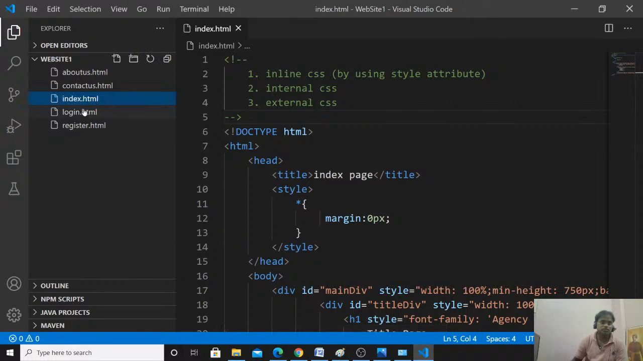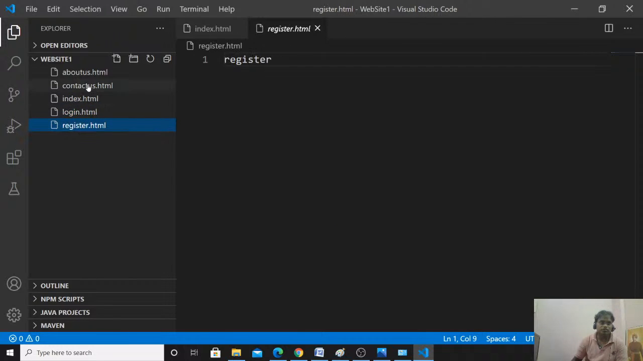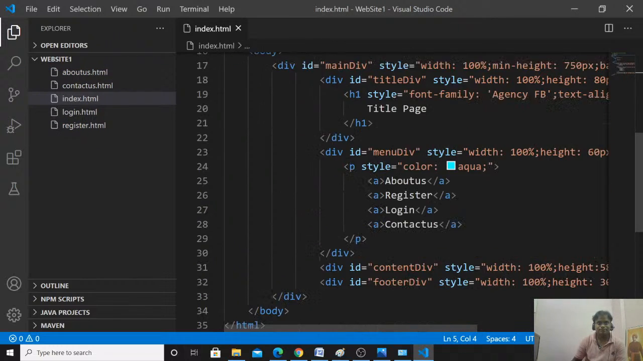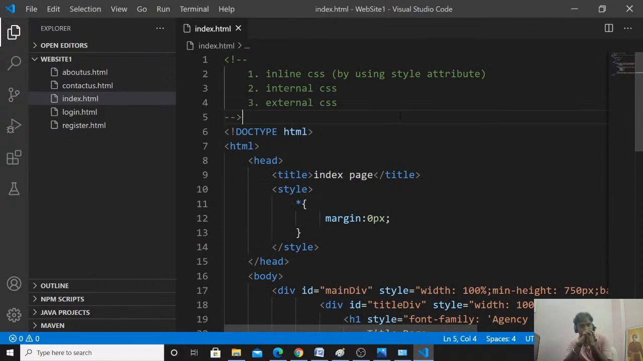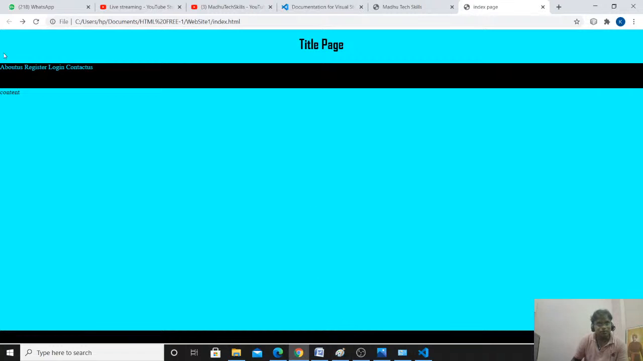So index, login, register, contact us, about us. I have created some other HTML files. Sir, we have placed a menu here. It's not looking good. Let me make it more beautiful, and after that we'll link the about us.html page, register.html page, login.html page, contact us.html page with index.